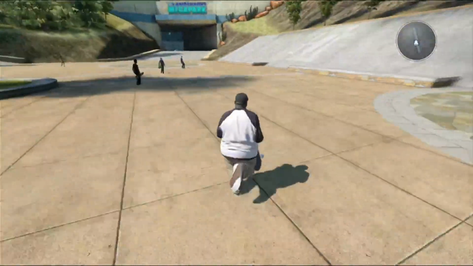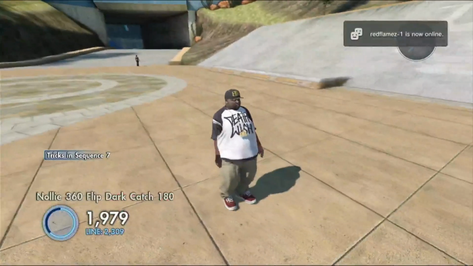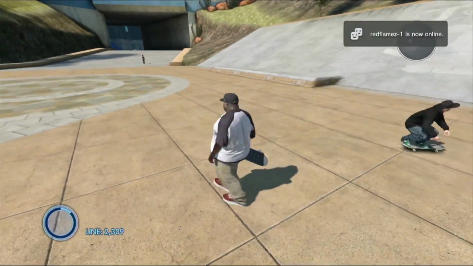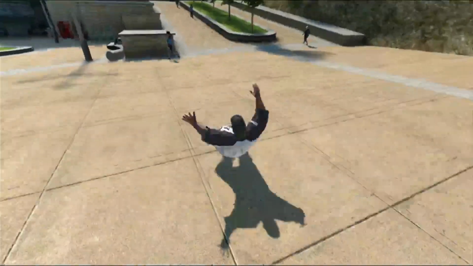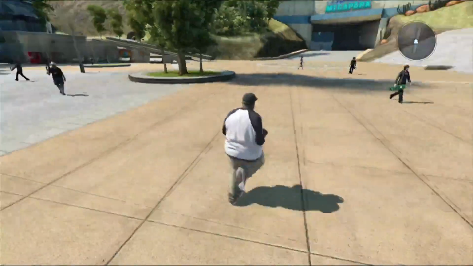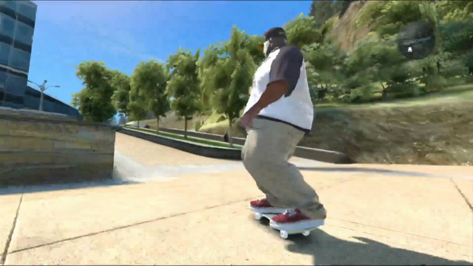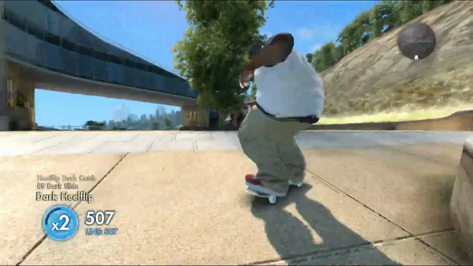Hey everyone, so in this video, I'm going to be teaching you guys how to make texture swapped and model swap skaters. Now, before this video starts, you are going to need HxD, which is a hex editor. You're going to need Cheat Engine, and you're going to need a PS3 and RPCS3, and you will also need a copy of Skate 3.